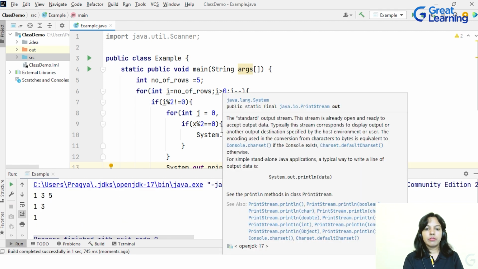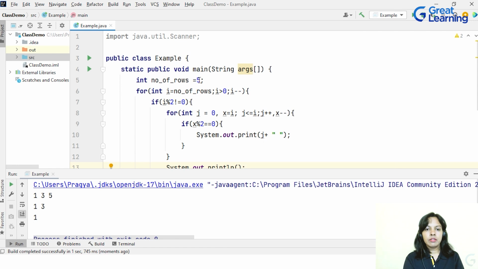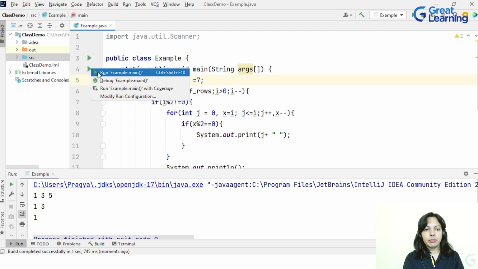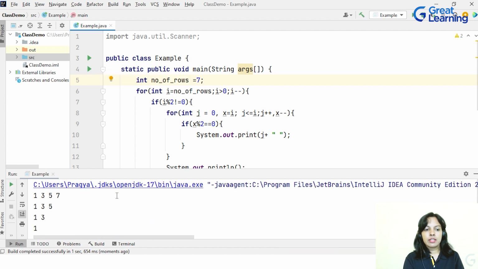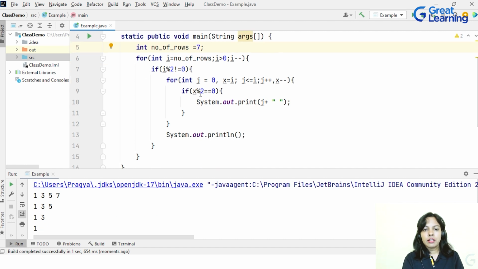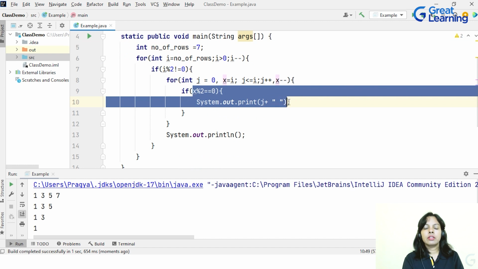Yeah, you can see here 135, 13, 1. Let's give a higher number and check if it will be more representative and better to understand. So yes, you can see 1357, 135, 13 and 1. So this is what it says. This was for checking whether it is an odd number or even number.